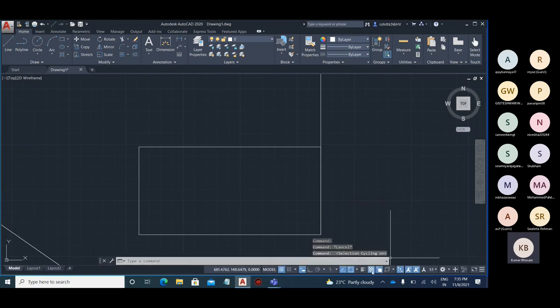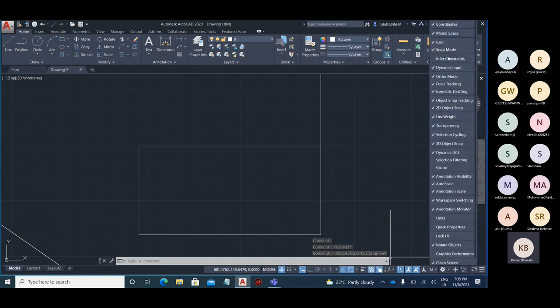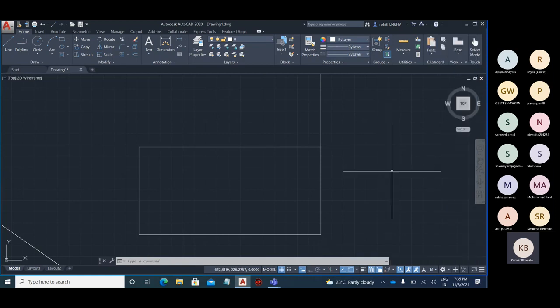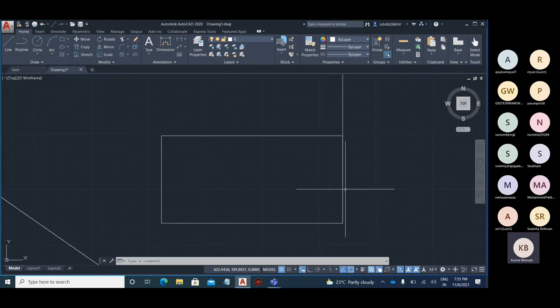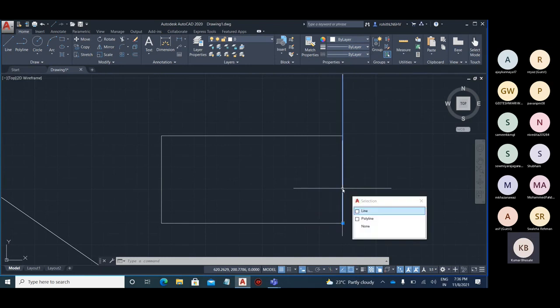Now if you don't see selection cycling over here, just go to the customization option and from here choose the selection cycling over here. Make sure this is ticked, then only you can see that option. Now if I come over here and hover over this, you can see two small squares near my crosshair. That indicates that something is overlapping. So if I click on it, it gives me the option to select the line or polyline. Now the polyline is your rectangle.